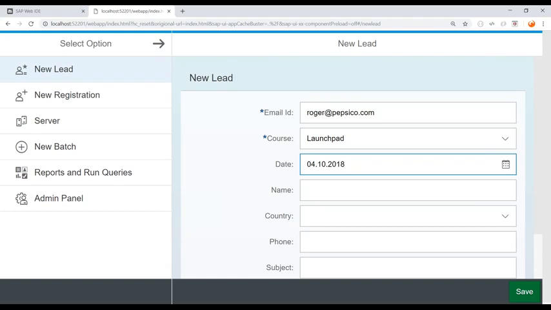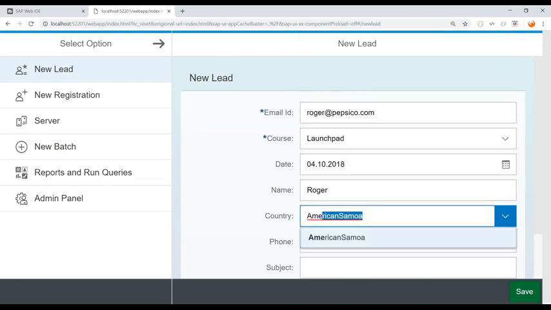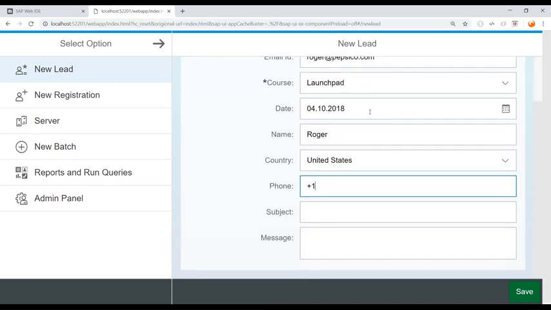Inquiry date is today's date. His name is Roger. His country is United States, so I can say America, United States. And then I can enter a phone number, something. Let's say the subject is demo. I want a demo. He sent me this inquiry. I click on the save button.